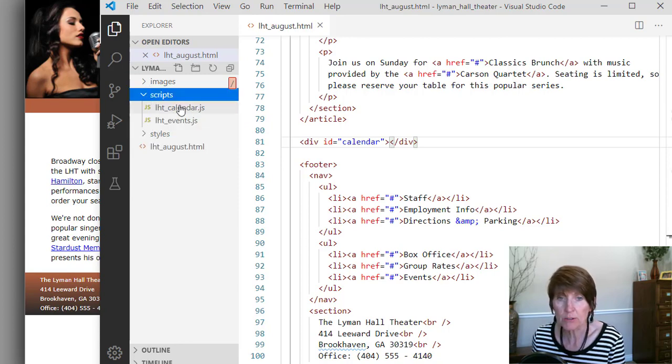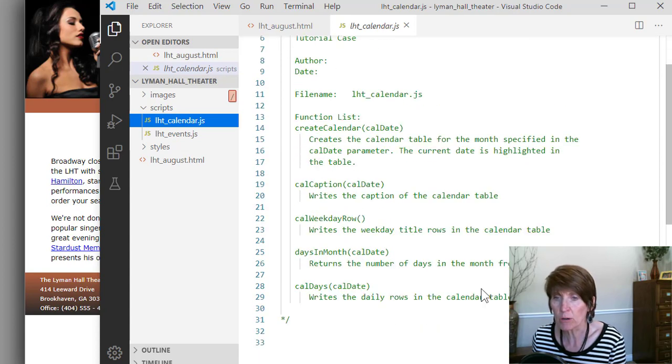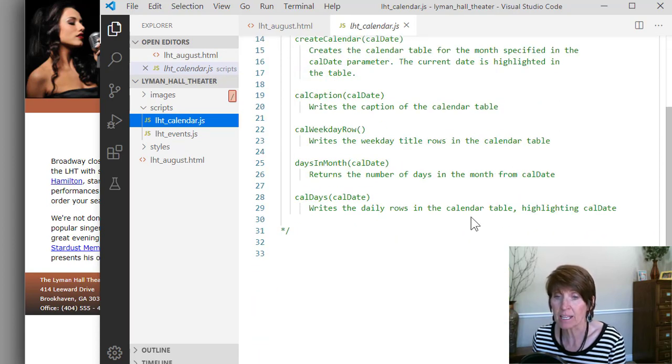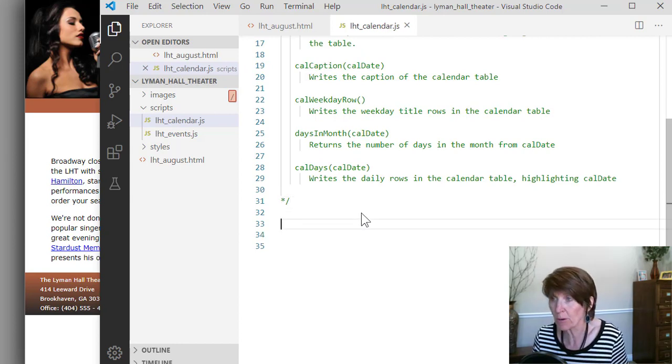So if you go into the script file under the calendar.js, we're going to write all of the code for creating that table in this file. And there's a few things that we're going to need. We're going to need a date that displays in the calendar. So here, create the date. And this will really be the current date.